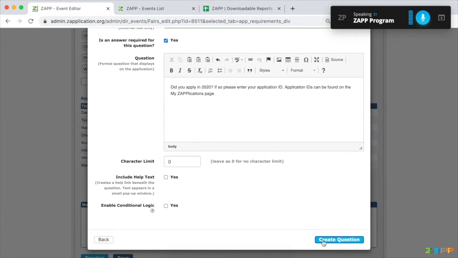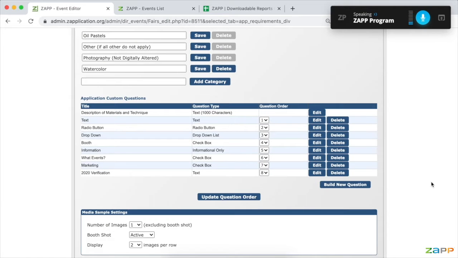So that's a good way to verify that your 2020 artists who are applying in 2021 did indeed apply and were invited in 2020, because then you can take the answers from that question and cross-reference them against your application IDs from 2020. We're going to talk a little more about how to do that later in the webinar.